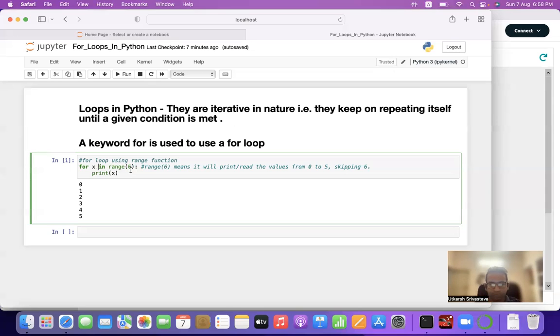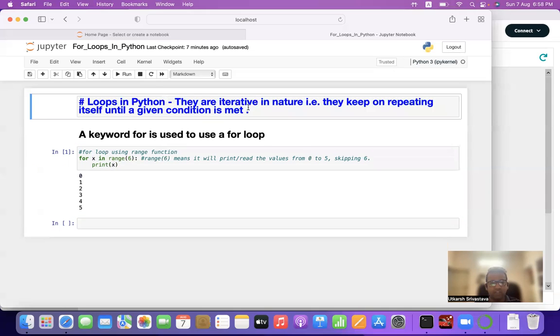So it will read 0 first, align 0 with x, and print 0 over here. As you can see, it is printed over here. And now, iterative means repetitive.